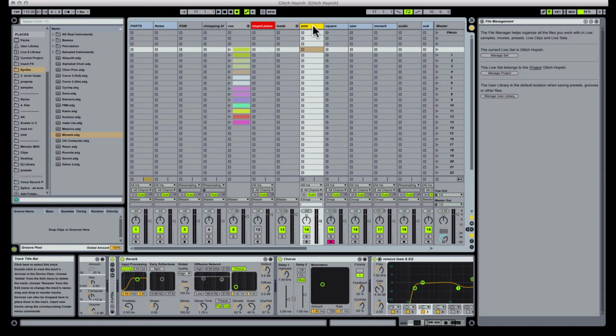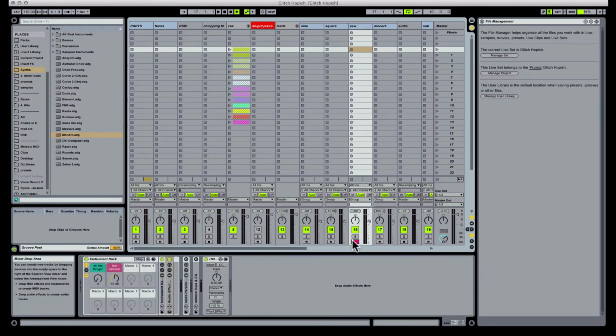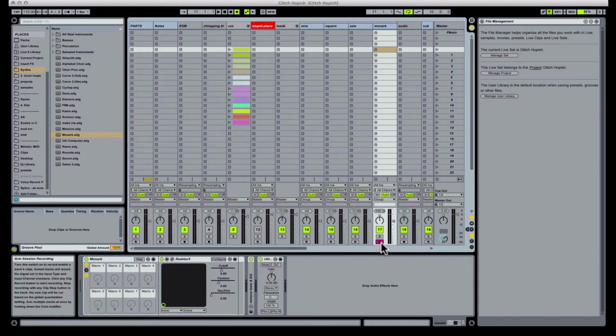Do I want the sine wave, maybe? Oh, that's the wrong one. Do I want the saw? I think I want Monarch.